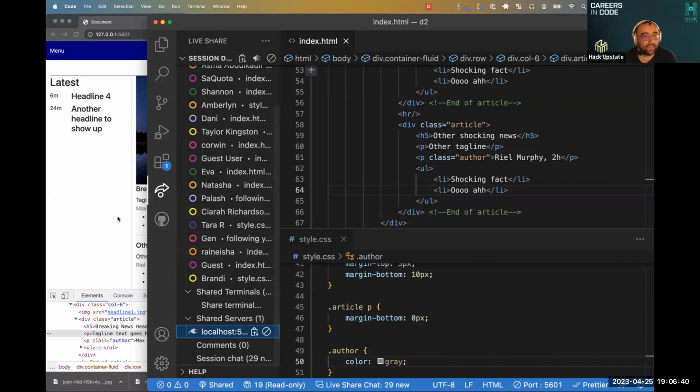What's up? So remember that image was not showing? I think it's a Go Live bug or something, because when I open the file index.html in Chrome, it shows. Interesting. Okay. Well, that's good to know.